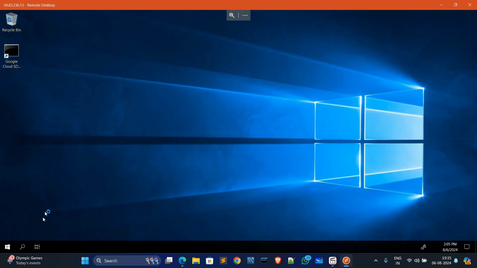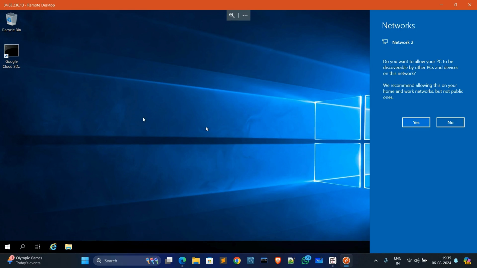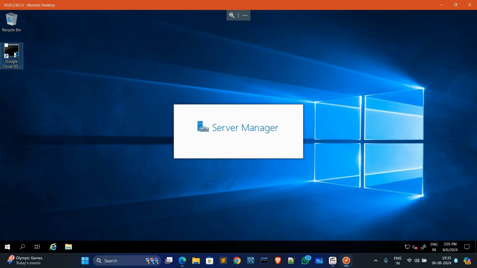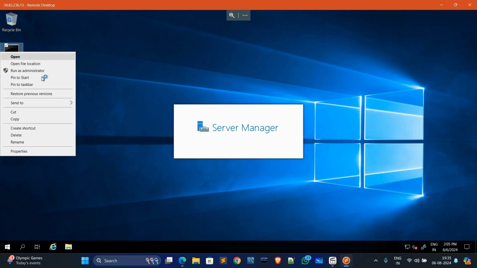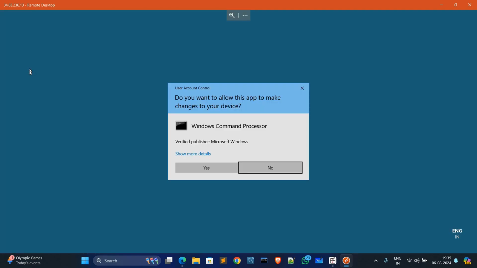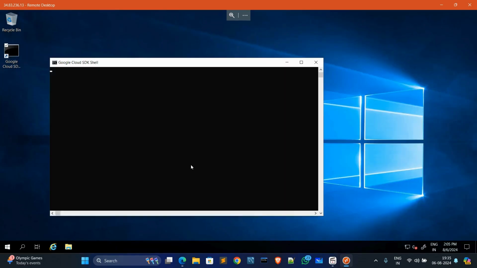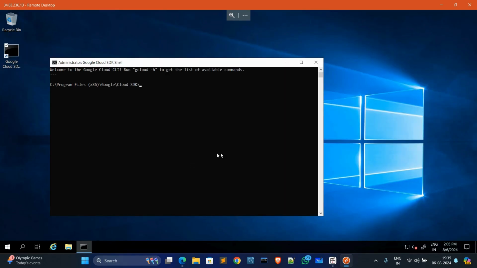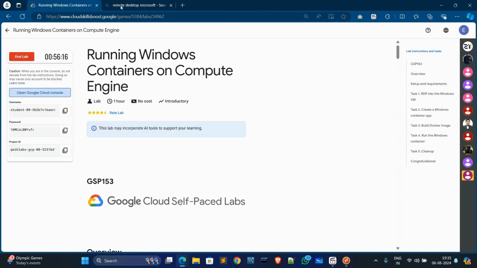Now simply search CMD in the search box. It will be slow. Or you can right click on this Cloud Shell and run as administrator. Click on this option and click on Yes. Now you can see Cloud Shell is open. Now what you have to do is go to the tasks.